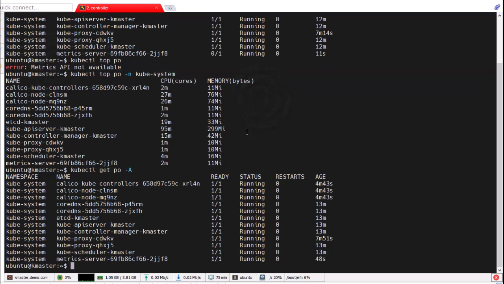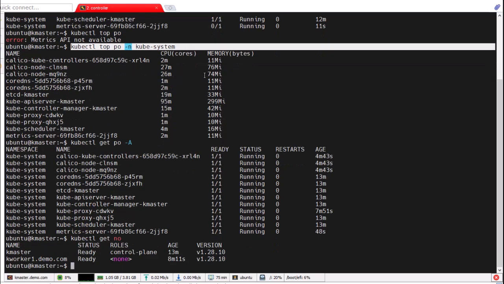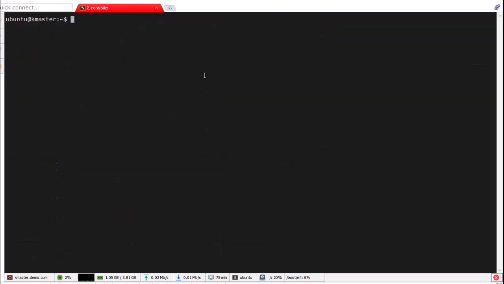Okay, see this top pods. At the same time, kubectl get nodes. These are the two nodes I have in my Kubernetes system, because I have a two-node installation. kubectl top nodes. Now you can see how much memory and how much CPU percentage each node is consuming.